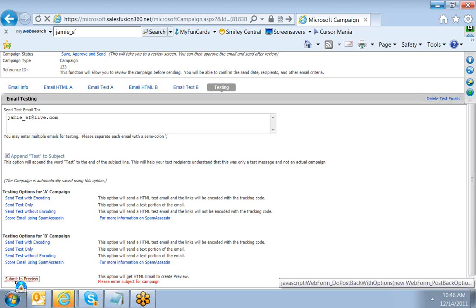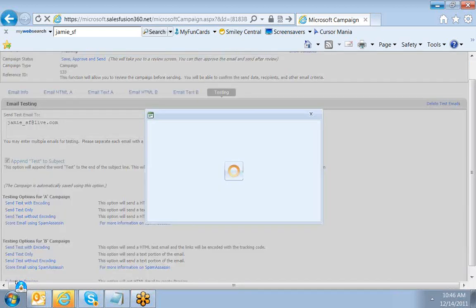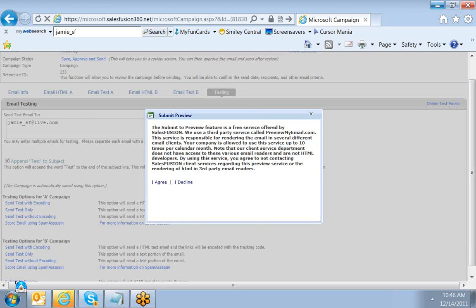And the pop-up is going to be, pretty much, you have to agree to not contact Sales Fusion client services with design issues. We are not designers. We can troubleshoot occasionally, but I will never claim to be an HTML designer. You'll have to go to somebody internally to be able to assist you with the actual campaign and the HTML. So it's just basically saying you're agreeing not to contact our client service department and just click I agree.